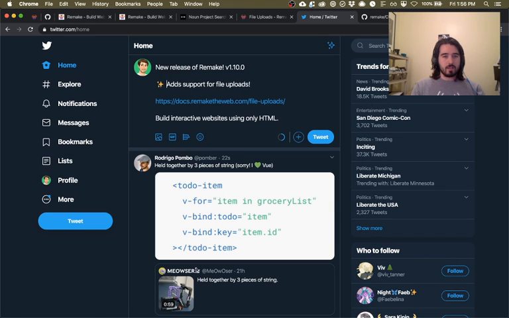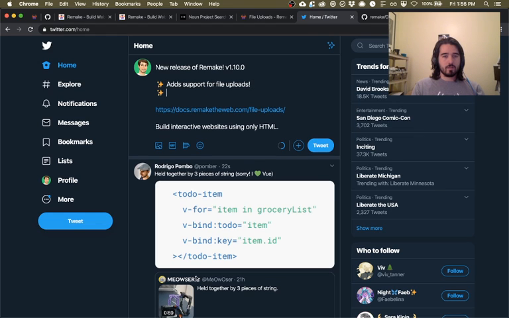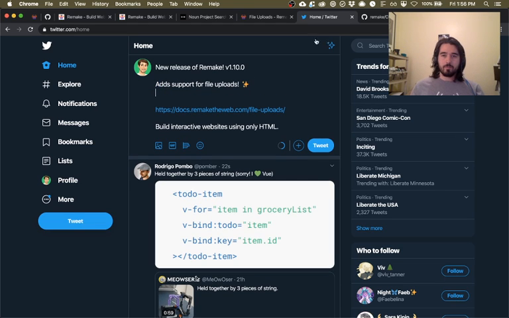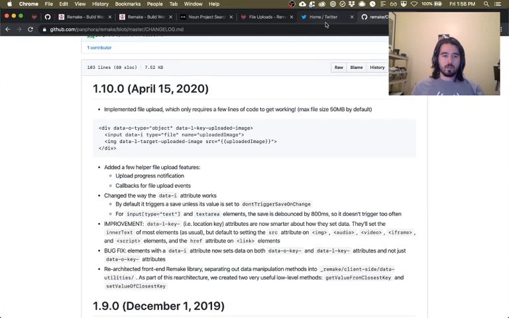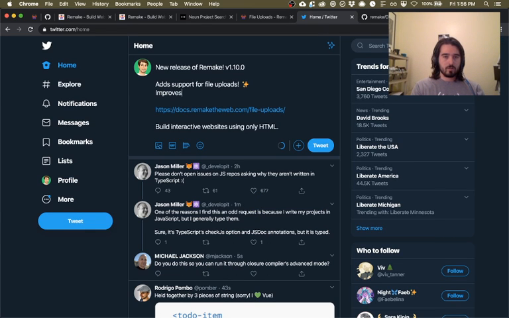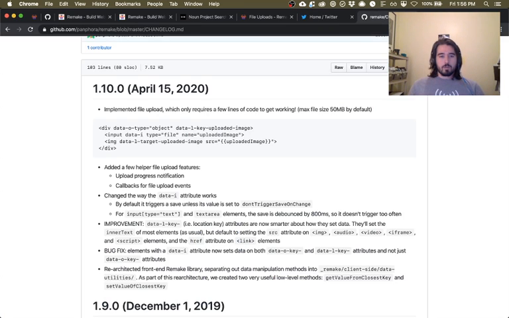How about this? Add support for file uploads. Improves location attributes. I don't know if I should put this. Improves, because people might not know what location attributes are before they try it out, and that's most of everyone right now.